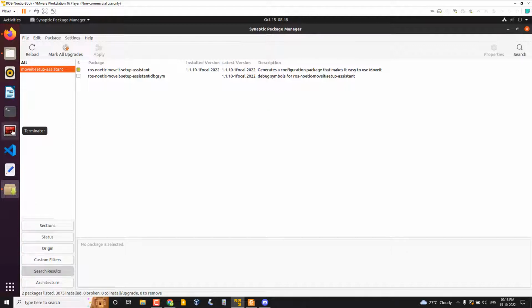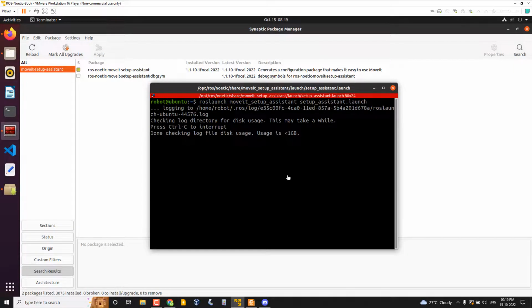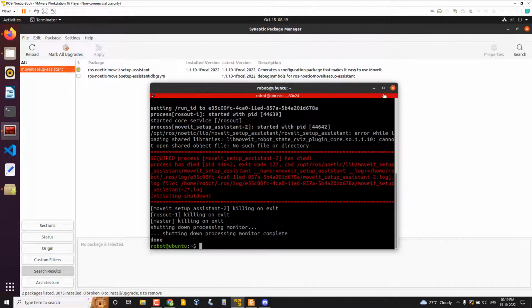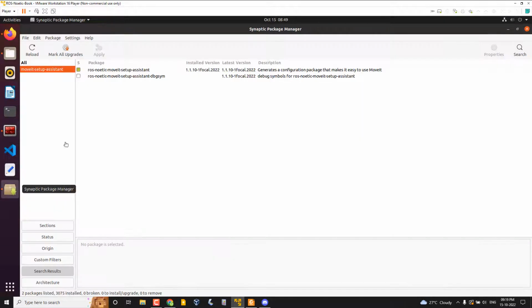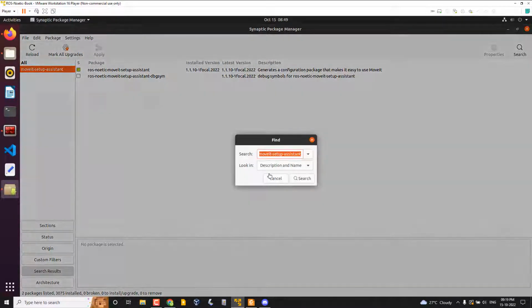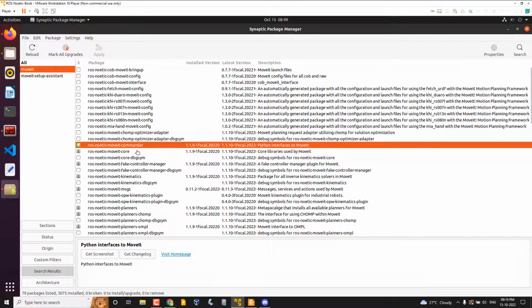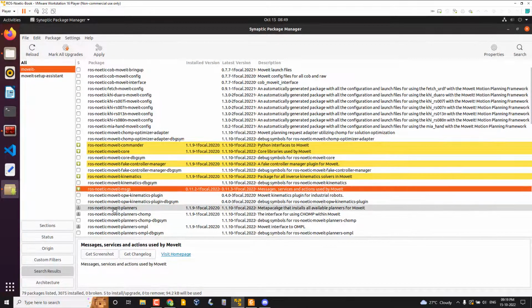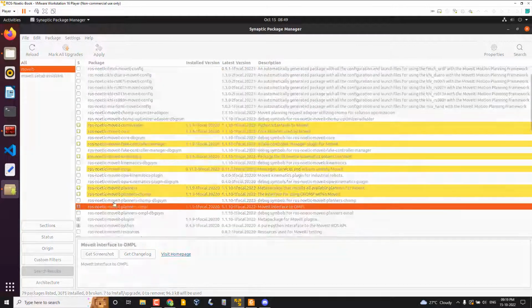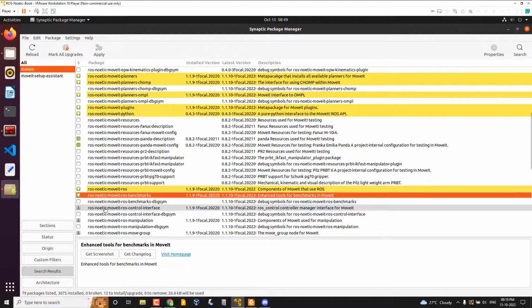Yeah, we have reinstalled it, and let's start the setup assistant again. Okay, so this can be because of, yeah, I got an idea. If we are upgrading any packages of MoveIt, we have to upgrade all the packages. So I'm selecting each package using Synaptic. Simply clicking it will update the repository, updating the packages mainly.